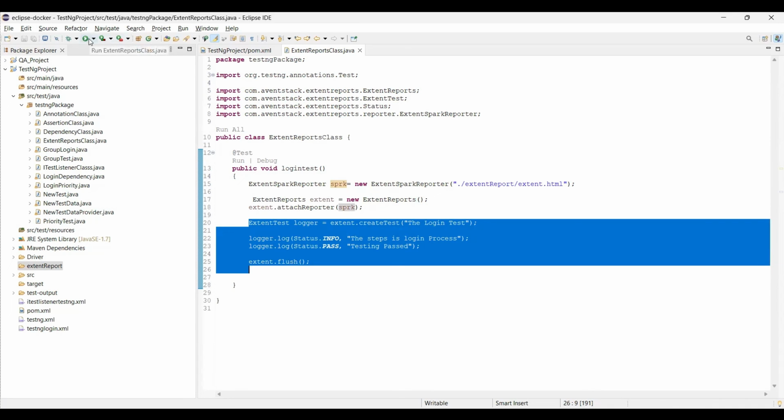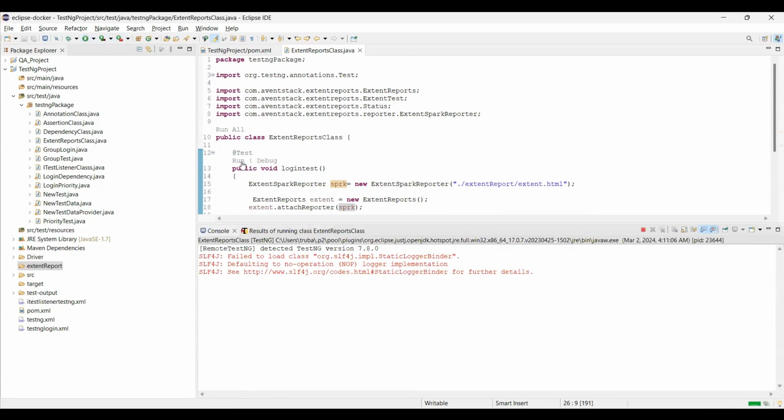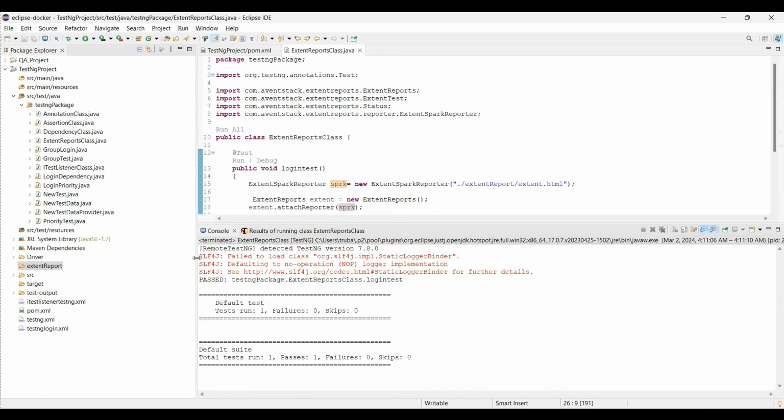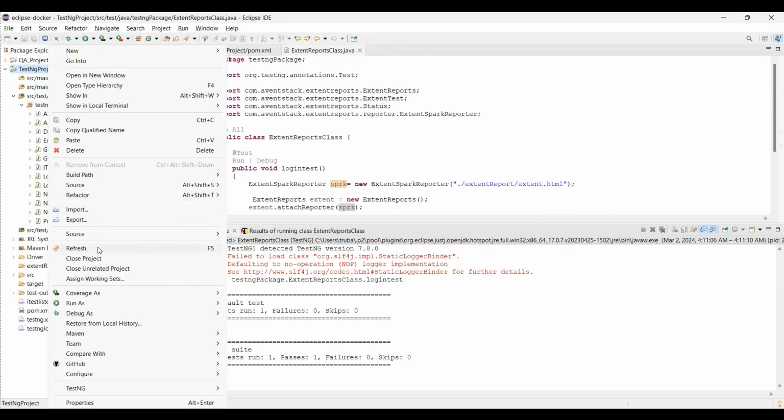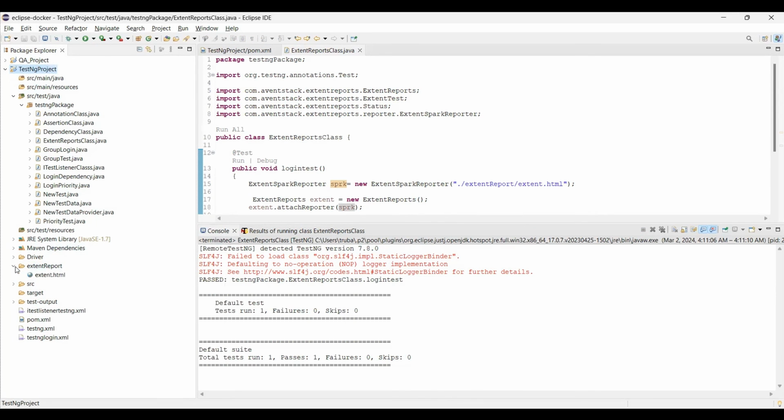So in this case, we will just run this code, and when you run it, then what happens in this project itself, in the folder which I have specified here as extend report, this extend.html report will be added. So just to see this, go to the project, right click and refresh. And you see in extend report, an HTML file is there. That's called extend.html. Now, once this is opened, you'll see how it looks.